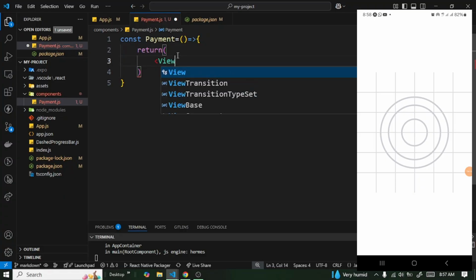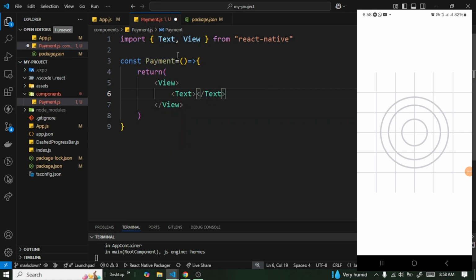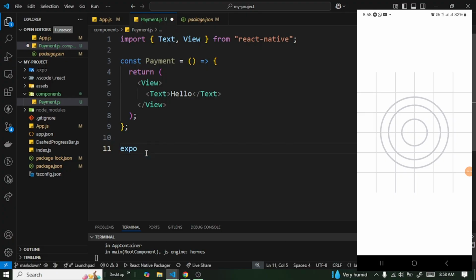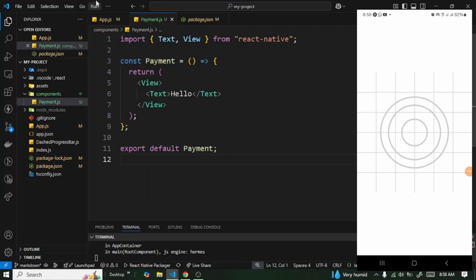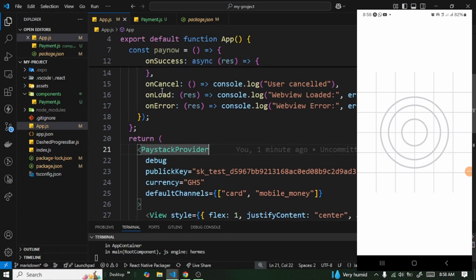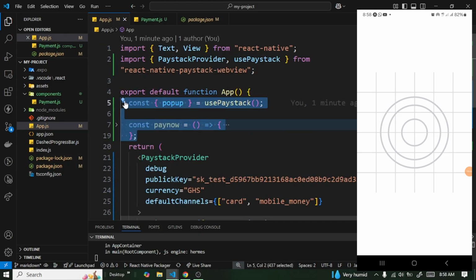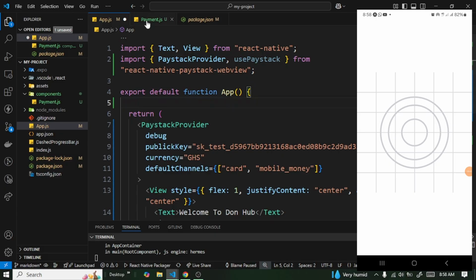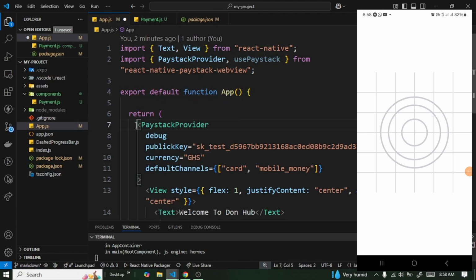So in here we can now return our view. Then in here we can just add some text message, say hello. Let's export it as default. We're going to pass in the payment right here. And then what we are going to do is cut everything here. This hook we are trying to use, we are supposed to use it inside the provider, and then we wrap the provider around this.